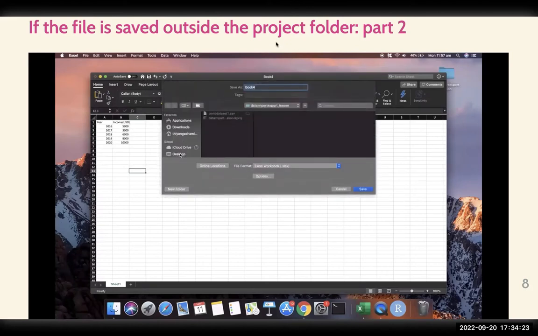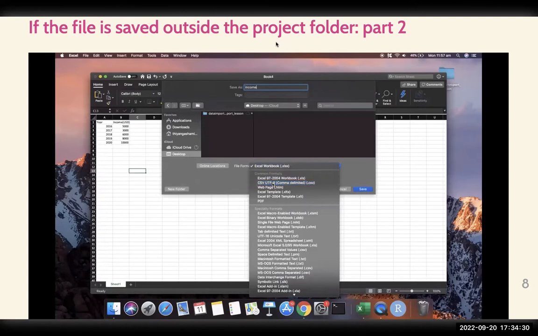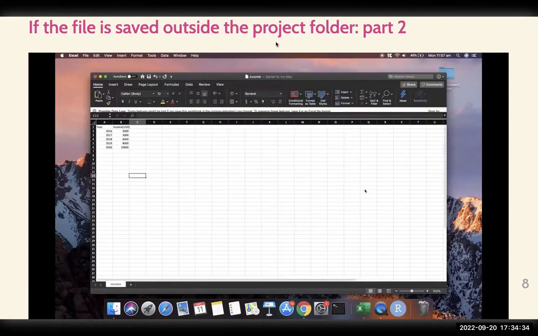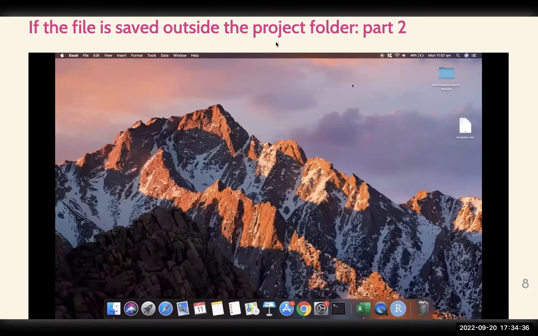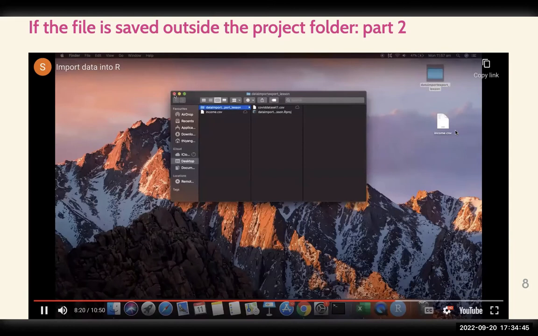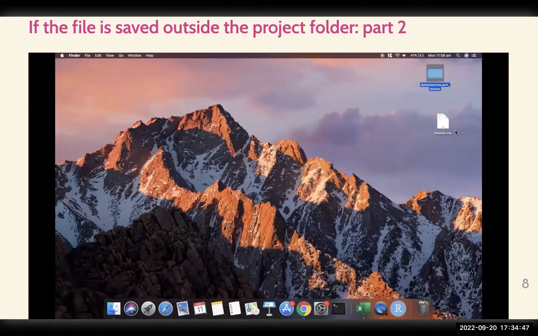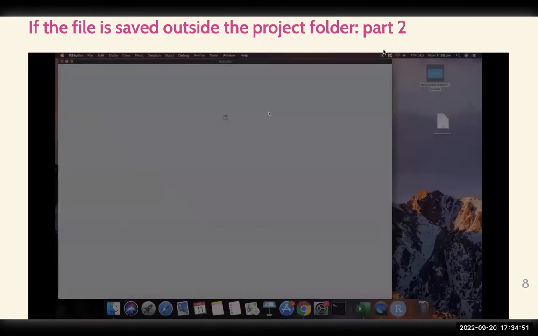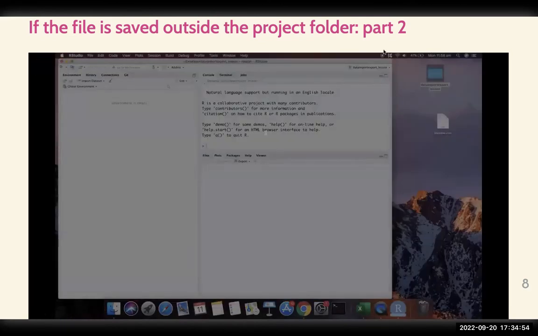Next, I want to save this file. I'm going to save this on my desktop. Now it is not saved inside my current working directory. It is saved outside my project folder or the current working directory. So if you go to the desktop, you can see my current working directory is data_import_and_export_lesson. And now the file is saved outside the current working directory. Let's see how to read this file into R.